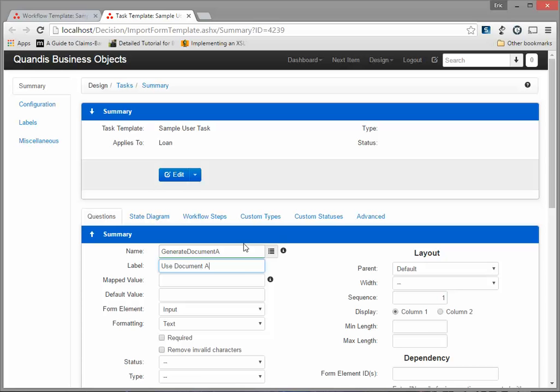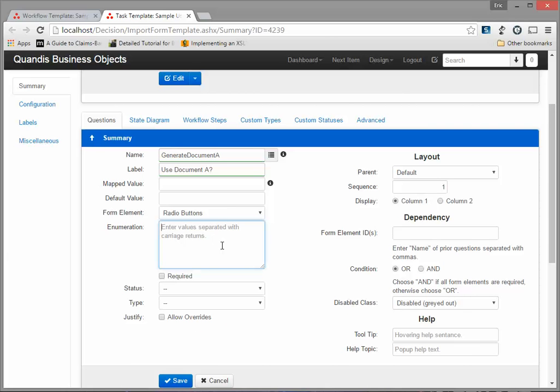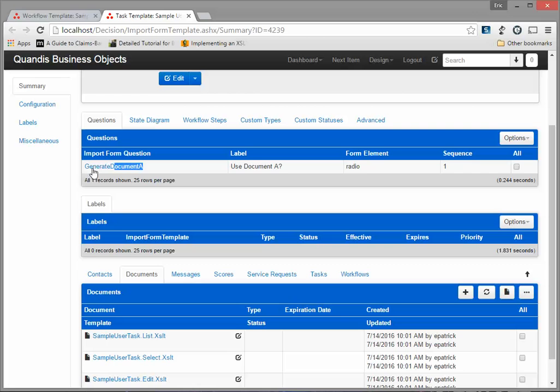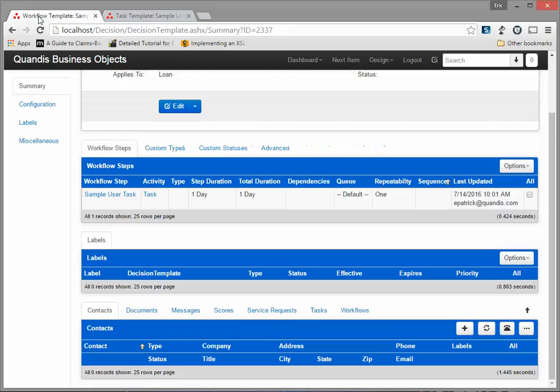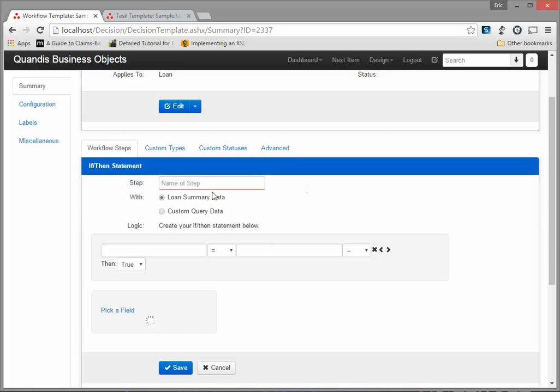The label will be, should we use document A? And the value type here will be, let's do radio buttons. And the user may choose yes or no. We'll make it required, save, and now I have a new field in the system called generate document A. I'm going to return to my workflow tab, and now I will create a new if-then statement.